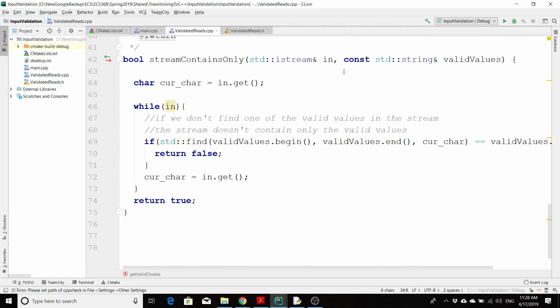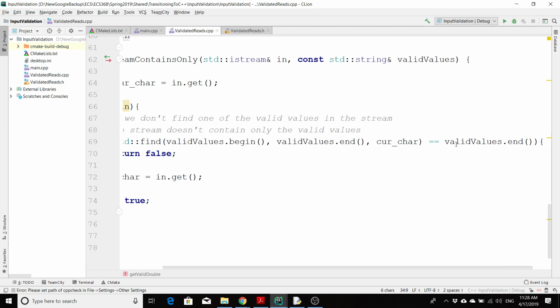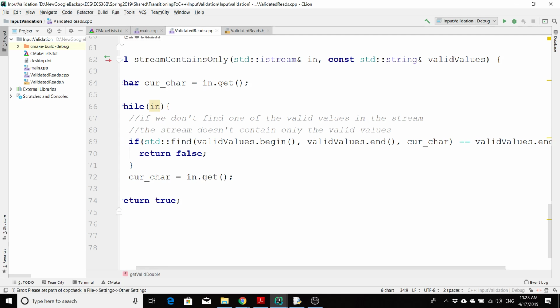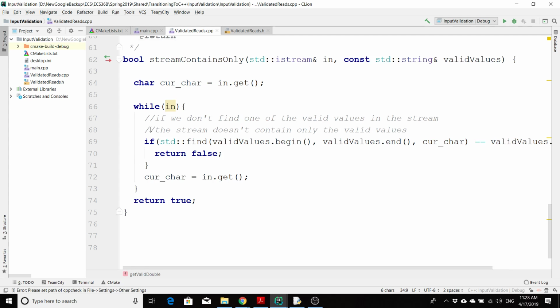Here, the stream contains only these values. So what I do is, for each character in the stream, if it does not appear in the set of valid values, return false. Then get the next character. If we get through all the characters in the stream, return true. Yes, we will talk about that right now, and this is a good motivating example for templating, which allows you to write code that's type agnostic. You don't care about what the type is.